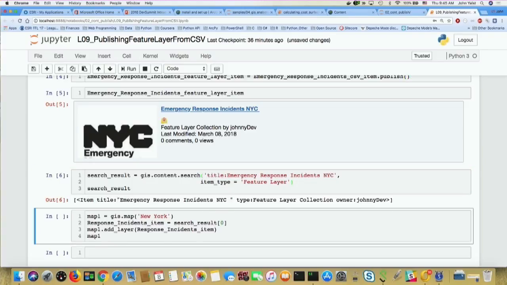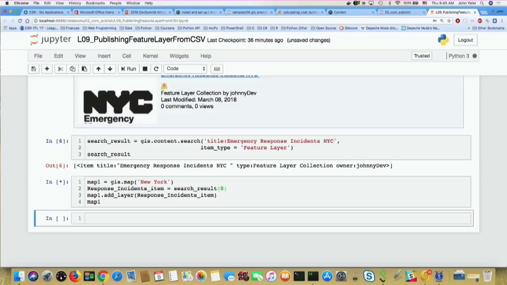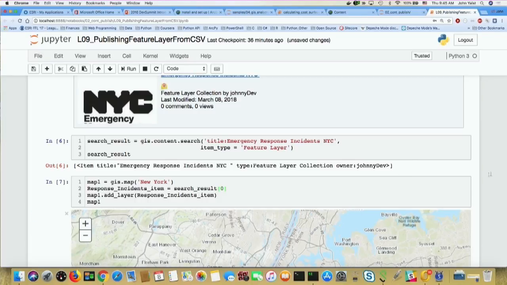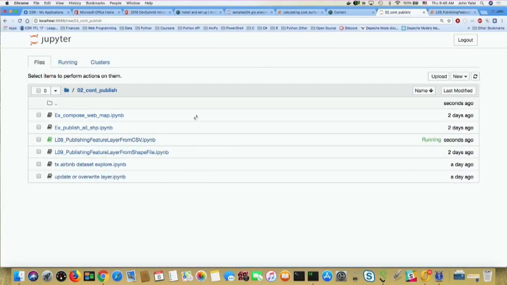So that item is now published, and there's my item icon in my portal. And now I'm going to search for that item, and there it is. And now let's draw it in the map widget, and we'll get a rough overview of what this data looks like. So there I've got all kinds of points representing emergency calls in the city of New York over a certain time frame. So that's publishing from a CSV.